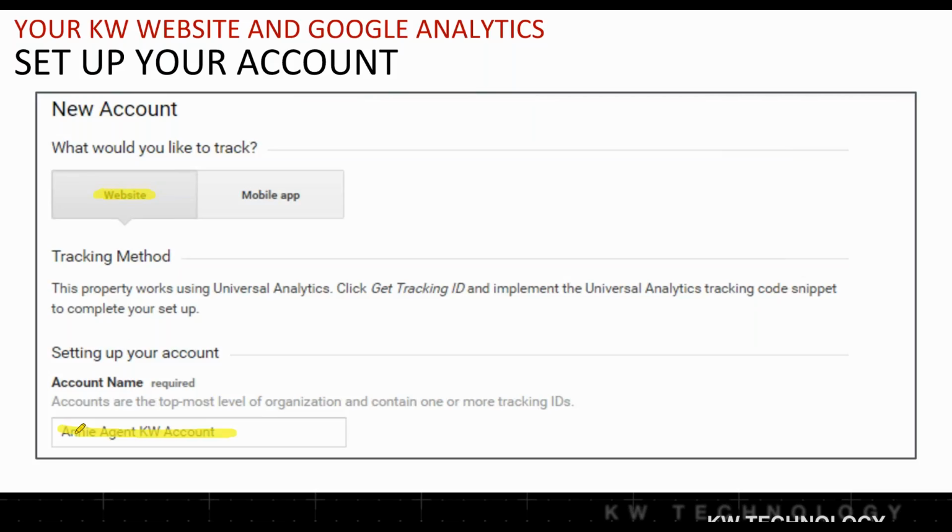So you are able to track more than one website or mobile apps with one Google Analytics account. So if you plan to do that, you'll want to just give each one a unique name. So in this example, we're using our example agent, Annie Agent, and we're going to have her tracking the metrics from her KW website. So she's named this her Annie Agent KW account. So you can give this any name you want that makes it easy for you to refer back to later when you want to look at your metrics.